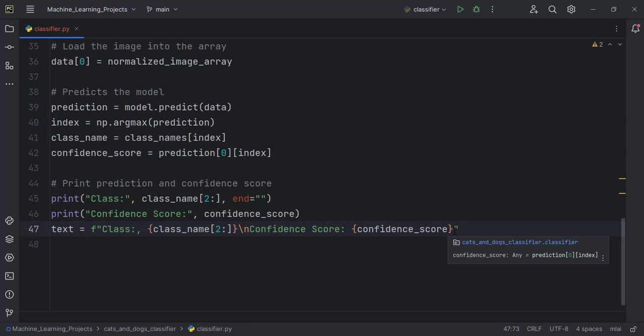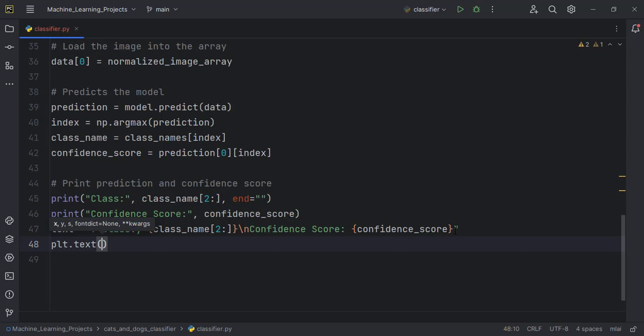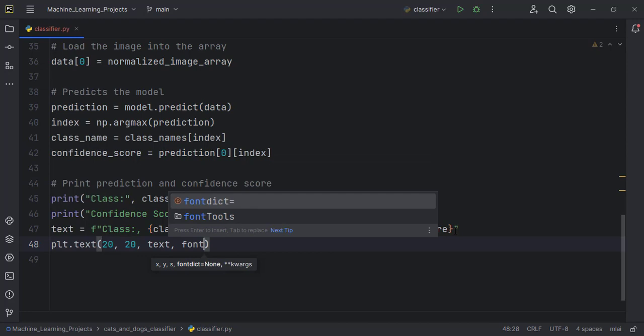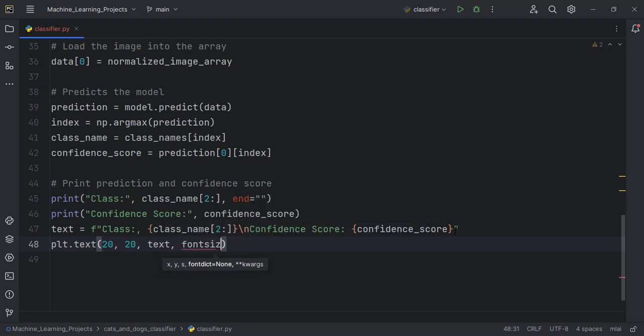And then we can now create the box that will show. So plt.text. And in here we define the position to be 20, 20. And then we also define what the text will be, which is the text we just created up here. We can pass in a couple of things like the font size, which I want to be equal to 12.